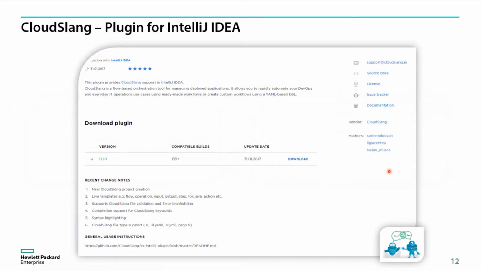You can find this plugin in GitHub, meaning that you can understand more about its features. If you are starting to work with CloudSlang and IntelliJ, we highly recommend using it. It's pretty cool. You can also, of course, contribute on GitHub because it's open source. It kind of looks like this.